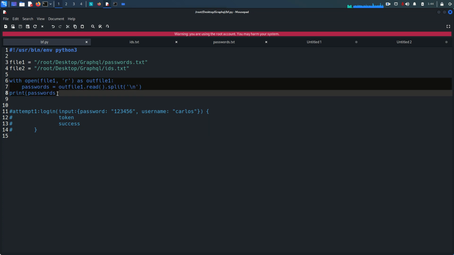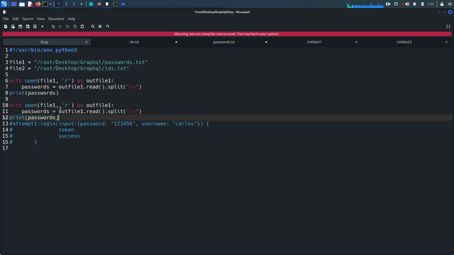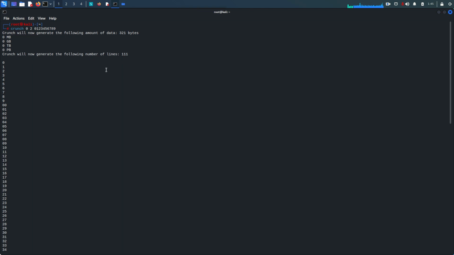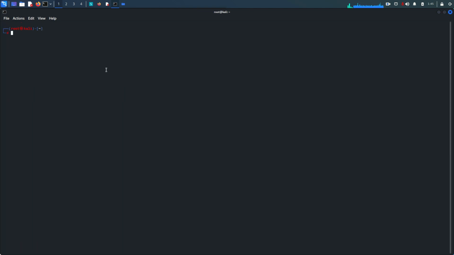Similarly, I can read the second file also, paste that. So it is going to be file2, read as out file2, and its name is going to be IDs, and read it from out file2, and now read here IDs. Save it and let's go. We are going to execute that and let's see if the lists are there or not. So cd desktop GraphQL and python3 brute force.py.